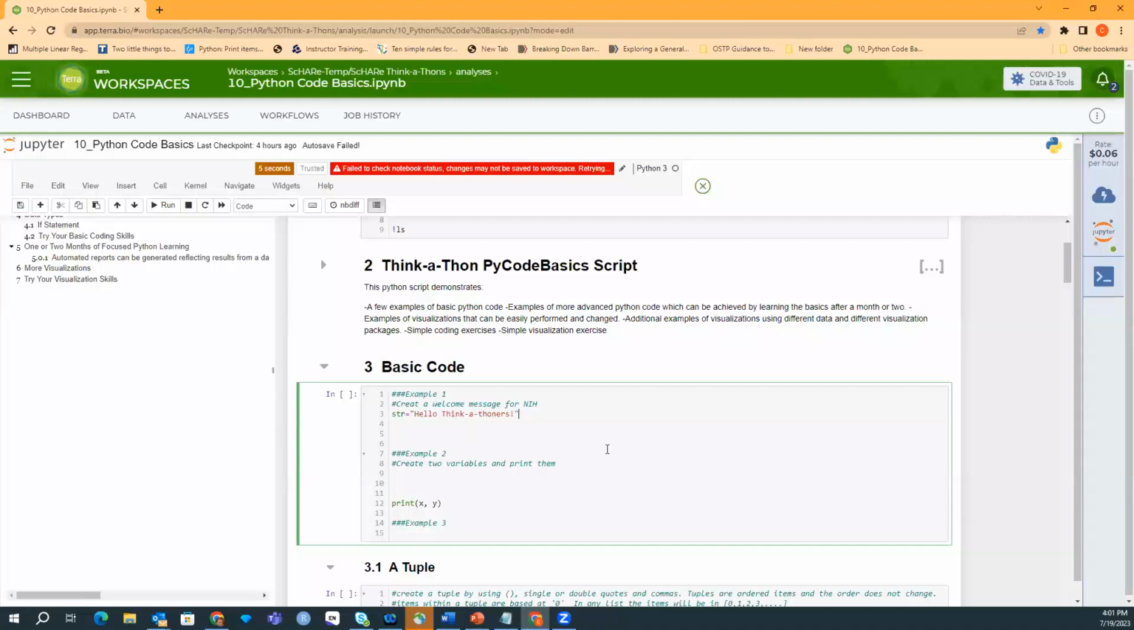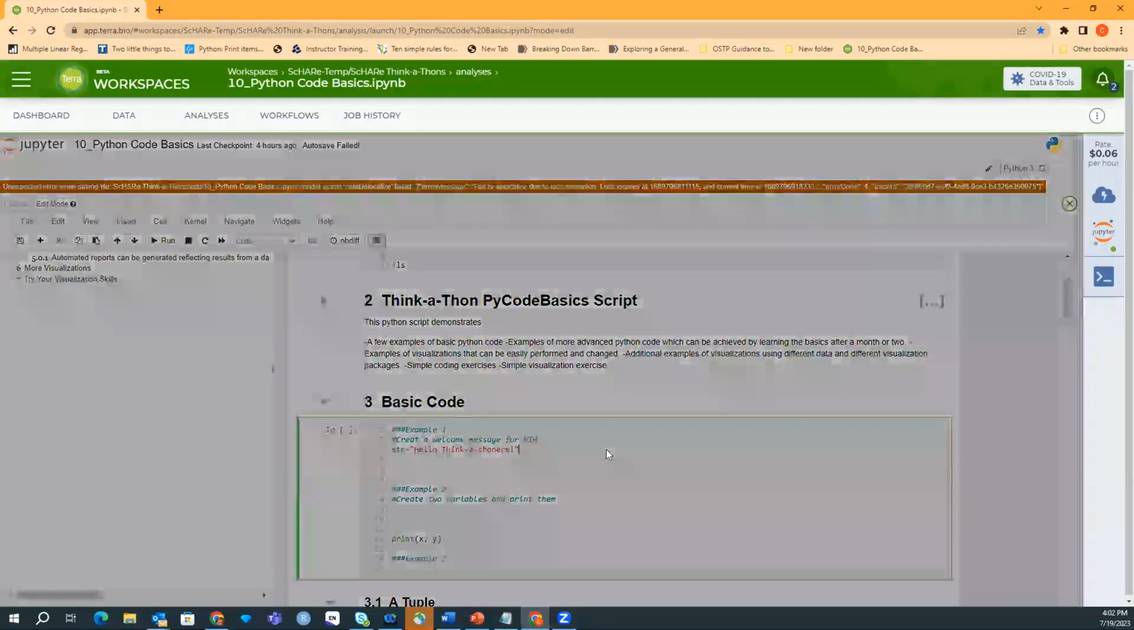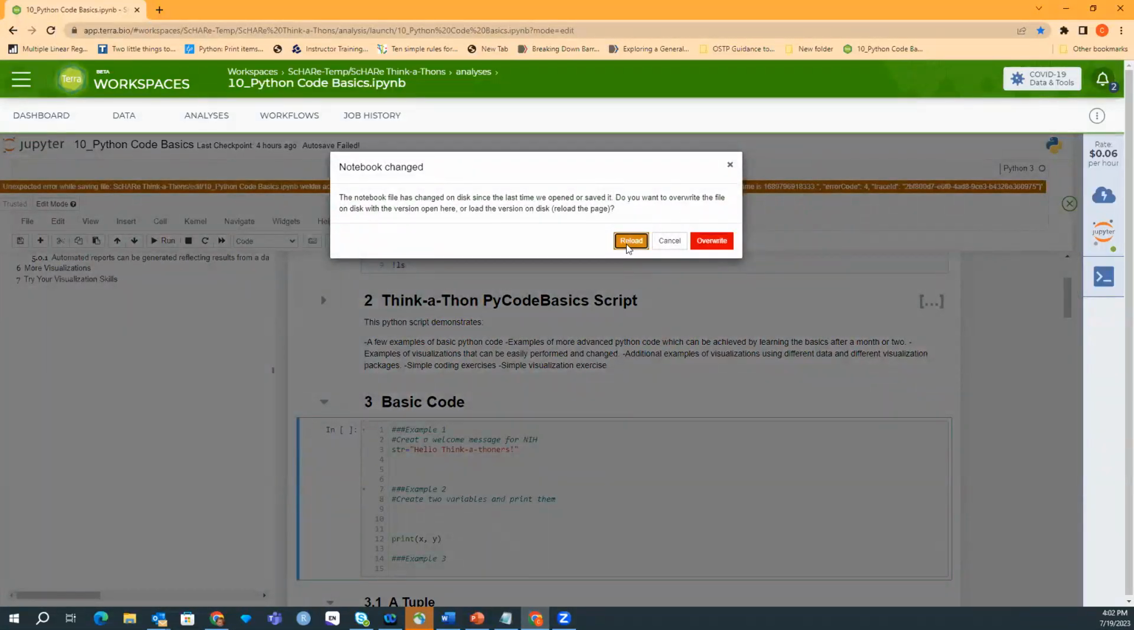Okay, there are two ways to get there. One, you go to the link that we have put into the chat at least 10 times. Or you go to the analysis dashboard tab at the very top, and you scroll down that list of notebooks and find the notebook that says 10 Python code basic. So there are two ways to get to that. Yes, the question is how you get in the notebook mode. Then you hit open.